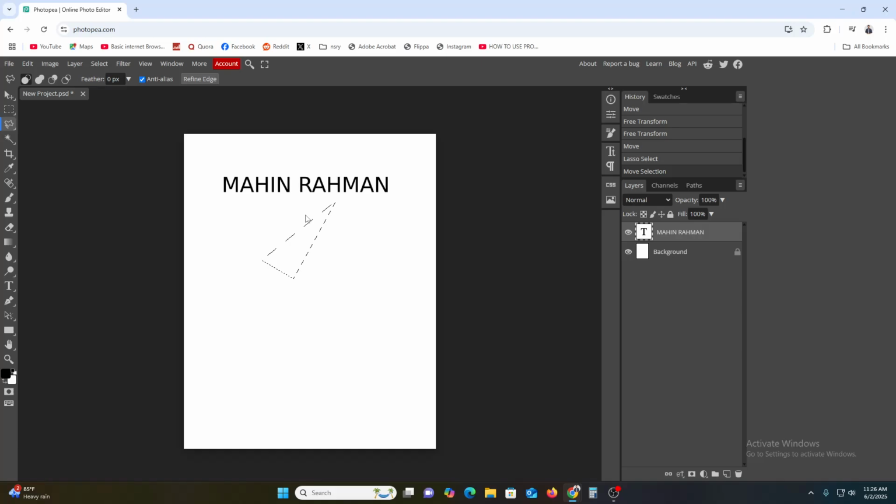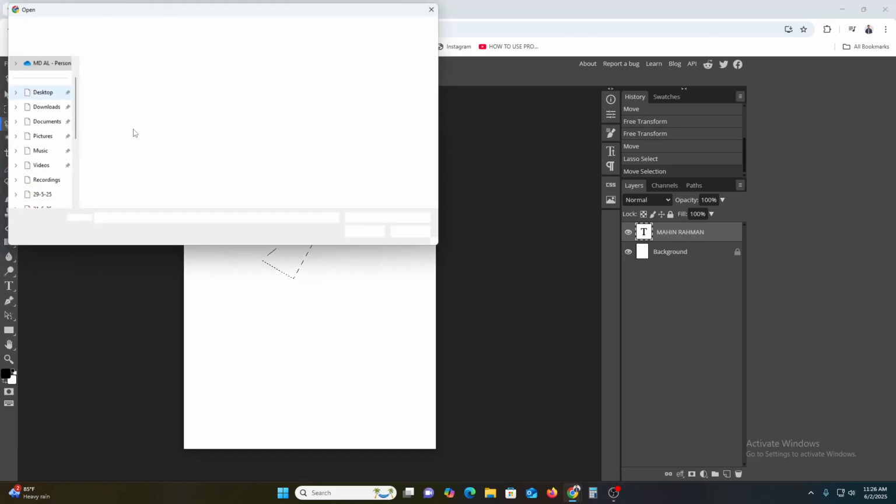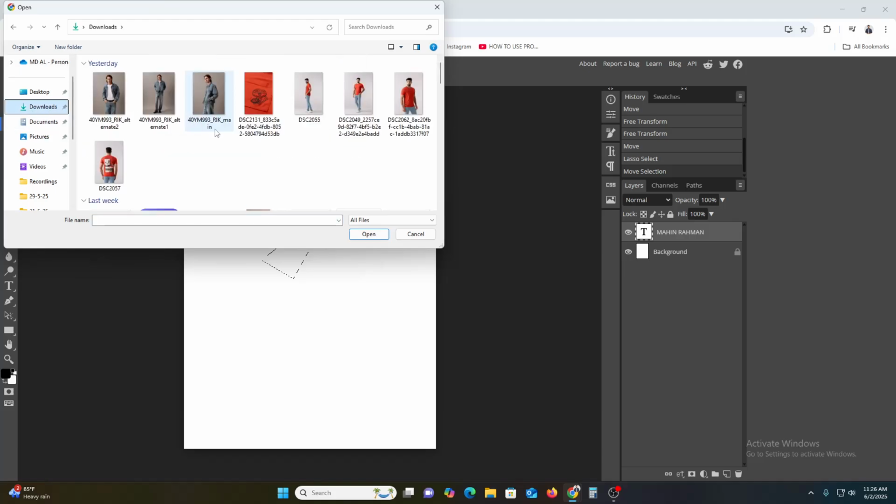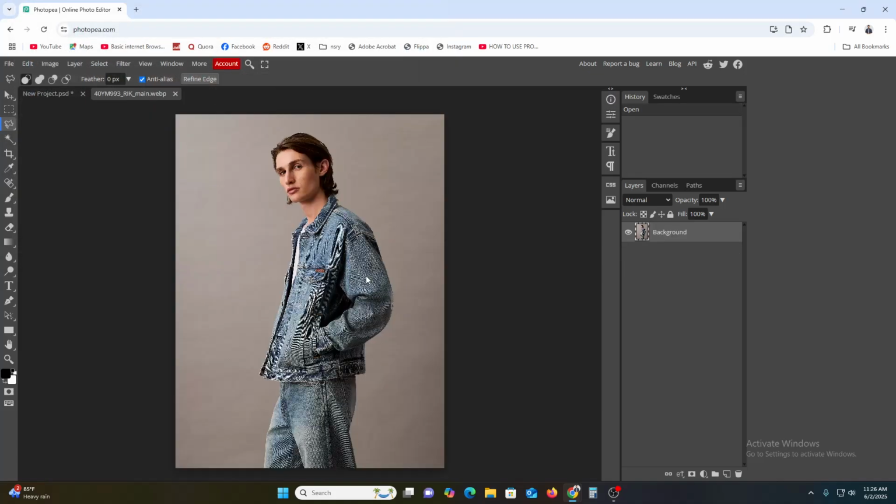If you want to erase the background of a photo, you can easily do it. Let's open a file from computer, just click on open, and let's select an image. So I am going to remove this image background. So here you can see that this is our image, and now use the magic wand tool. You just need to hover over it one by one to find this magic wand tool.